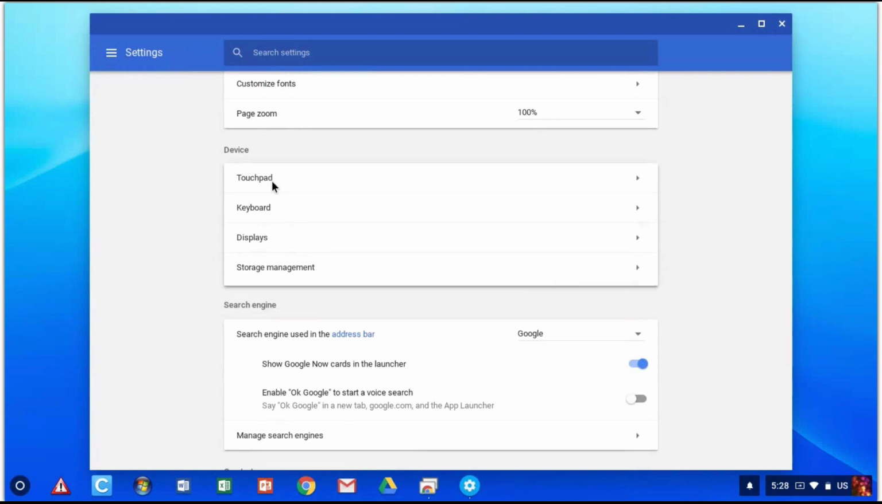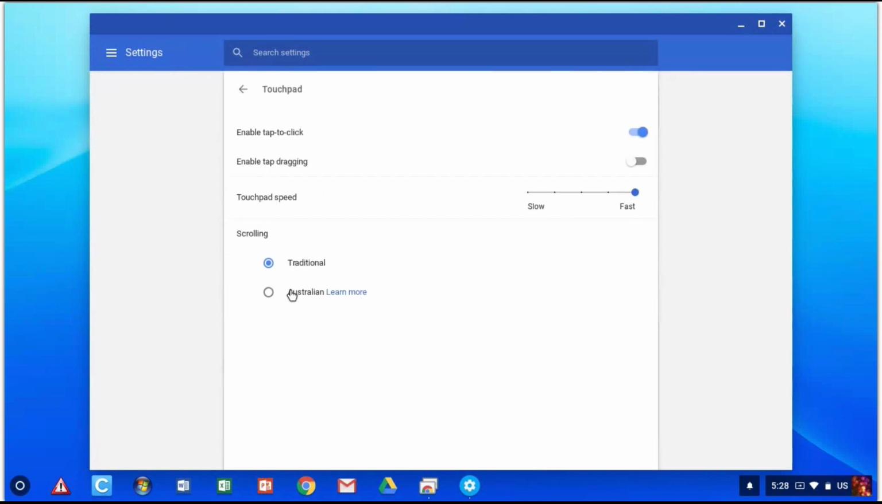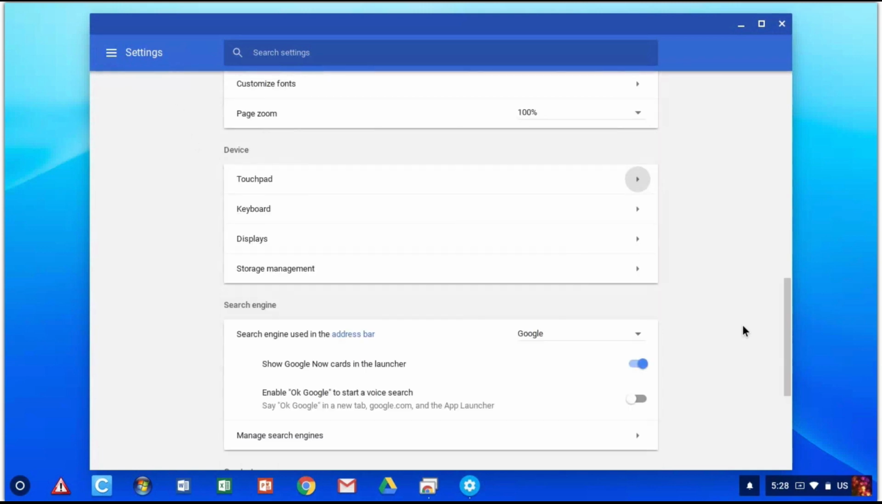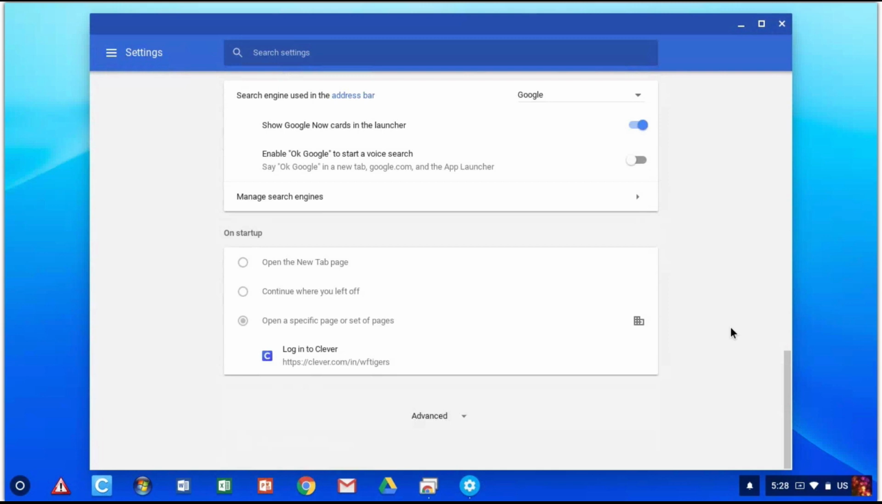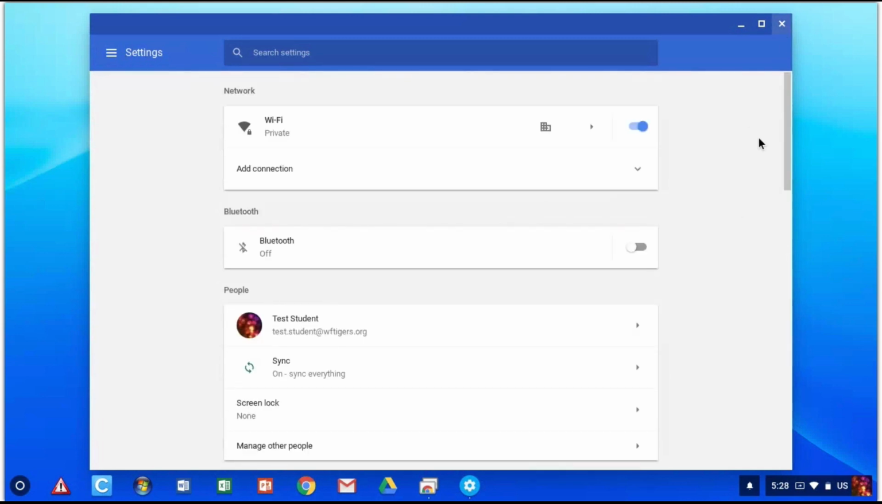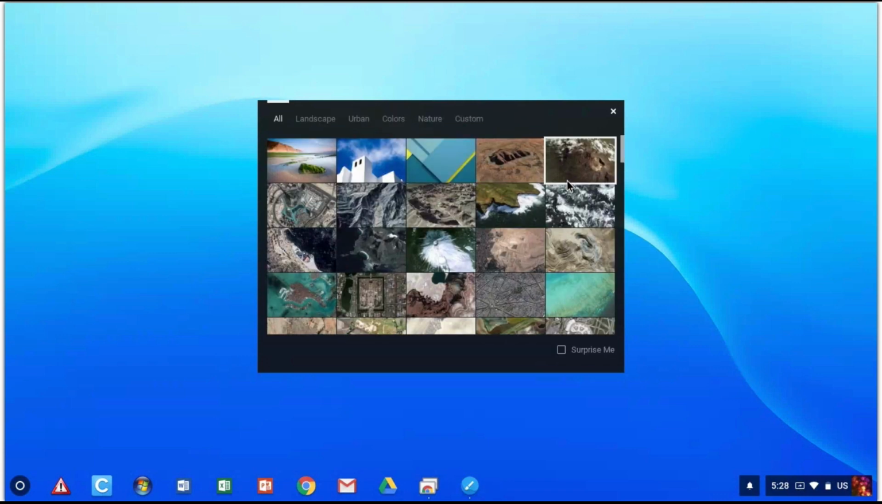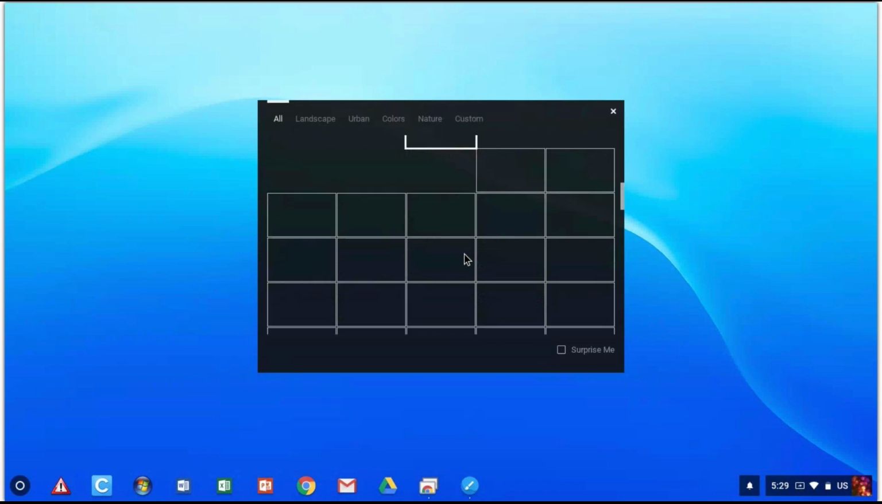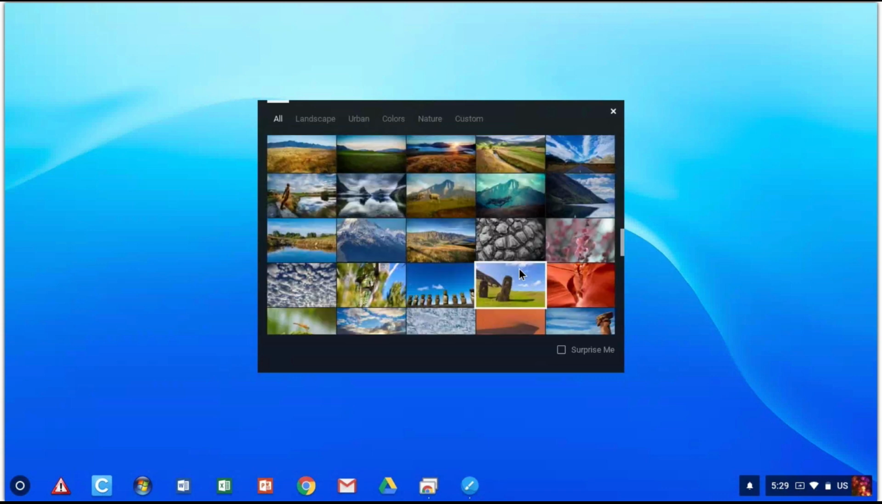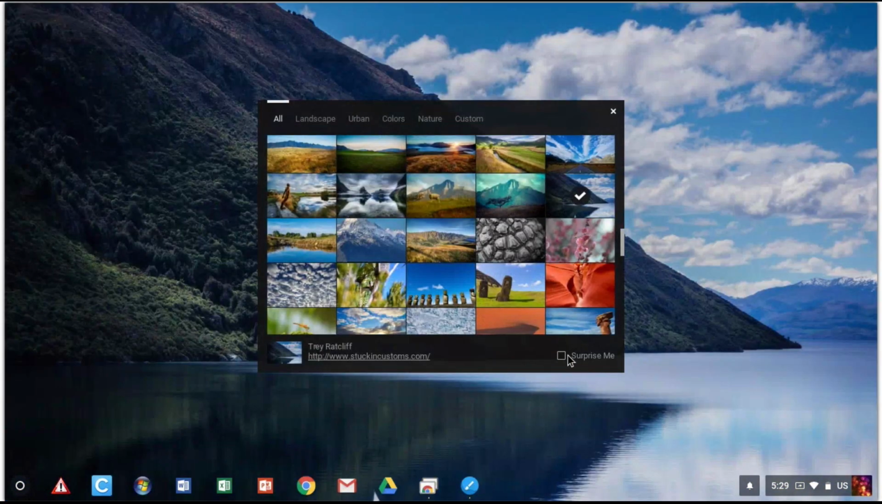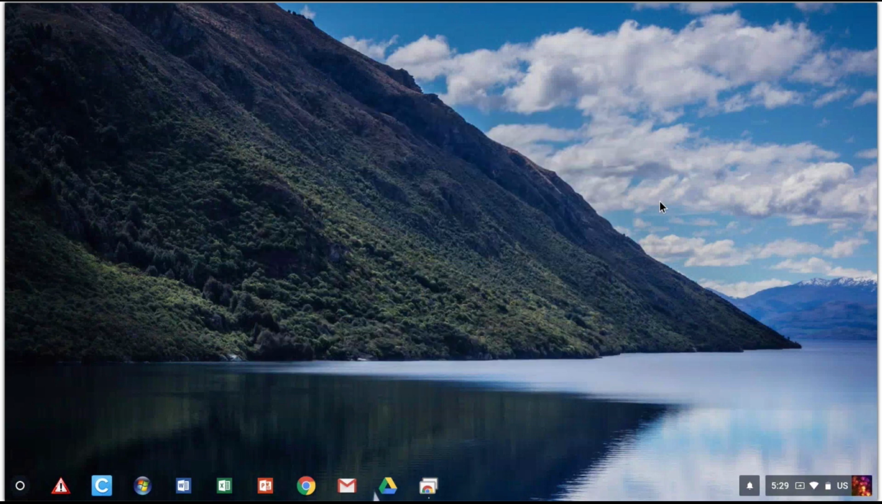If you happen to be a Mac person, underneath touchpad, you can change scrolling to Australian and it will flip it backwards like Macs are. So that's kind of nice. Anyway, another thing that most of you are probably going to want to change is your desktop wallpaper. So if you right click on your desktop and you hit set wallpaper, it will bring up all of the pictures that are available for you to choose from. So once you find something that catches your fancy, you just click it, or you hit the surprise me thing and it'll be different every time you launch.